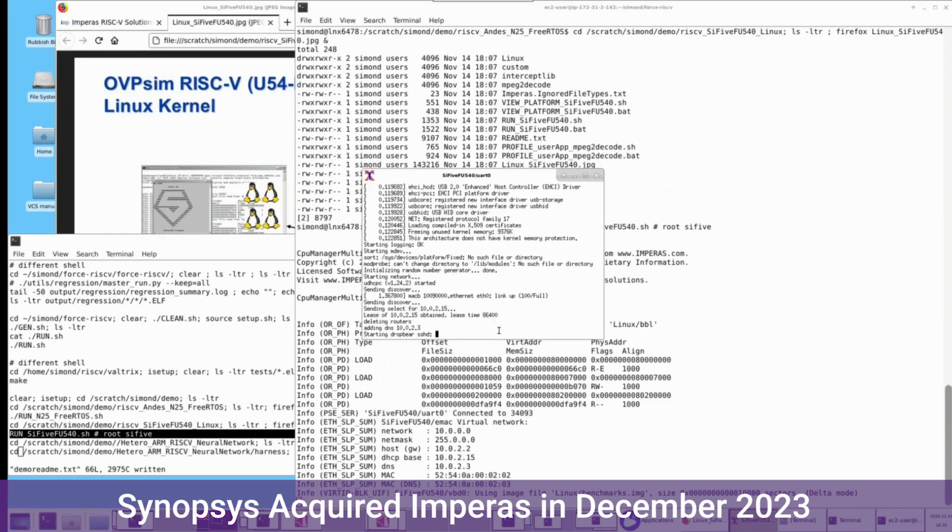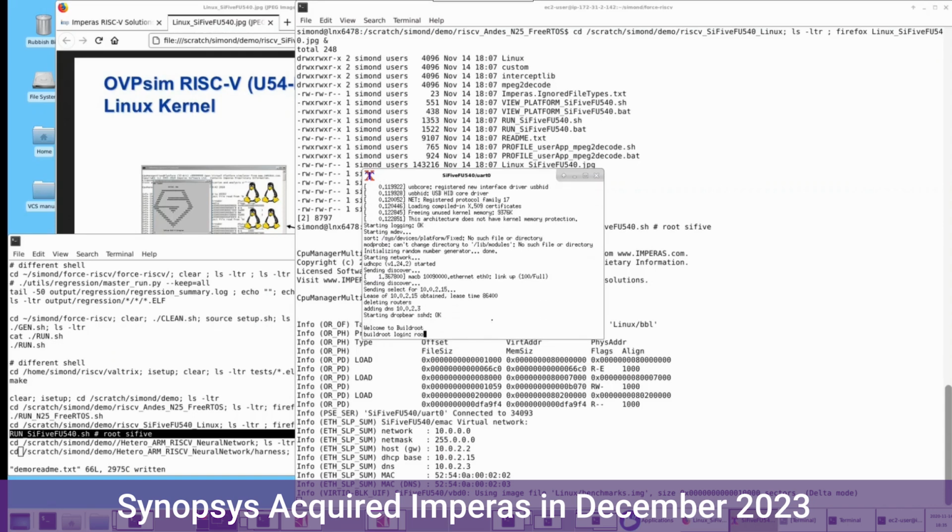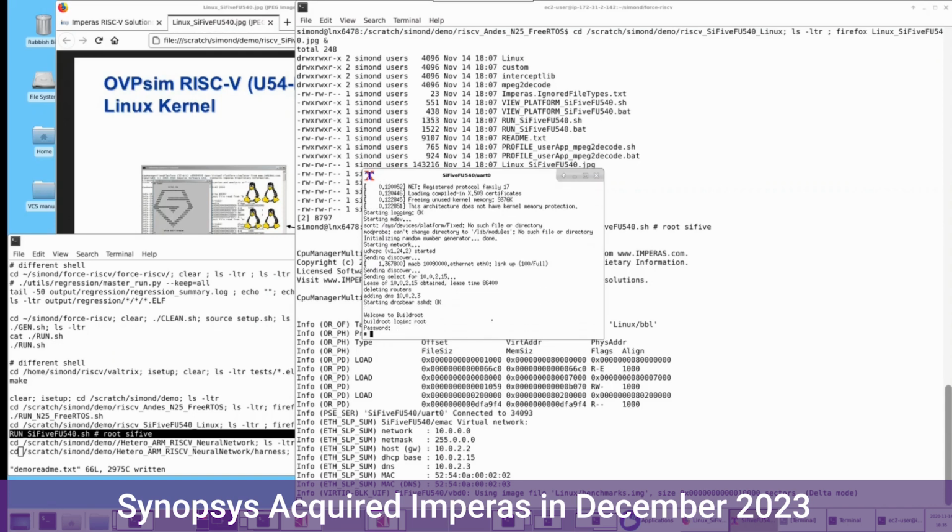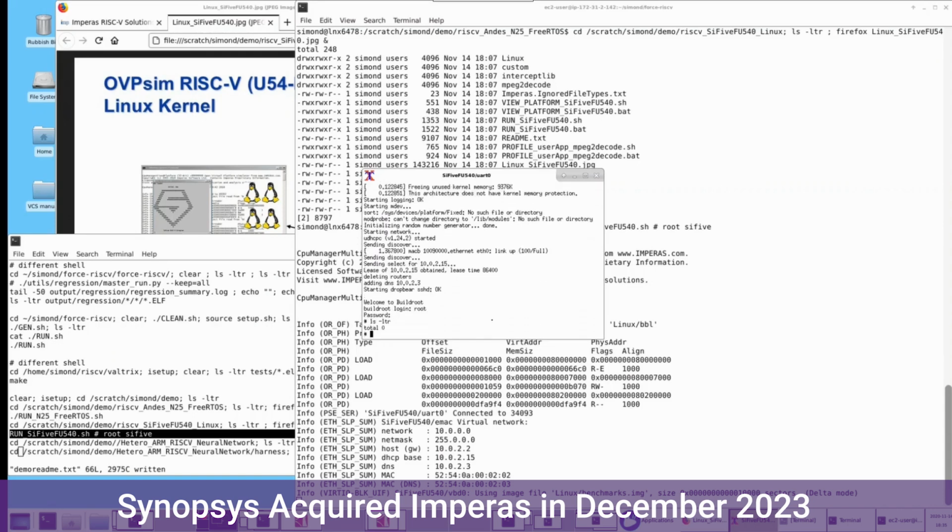Once it's booted Linux, I need to get in there and type that. I've got the password in there. So what is it? Cat dash.